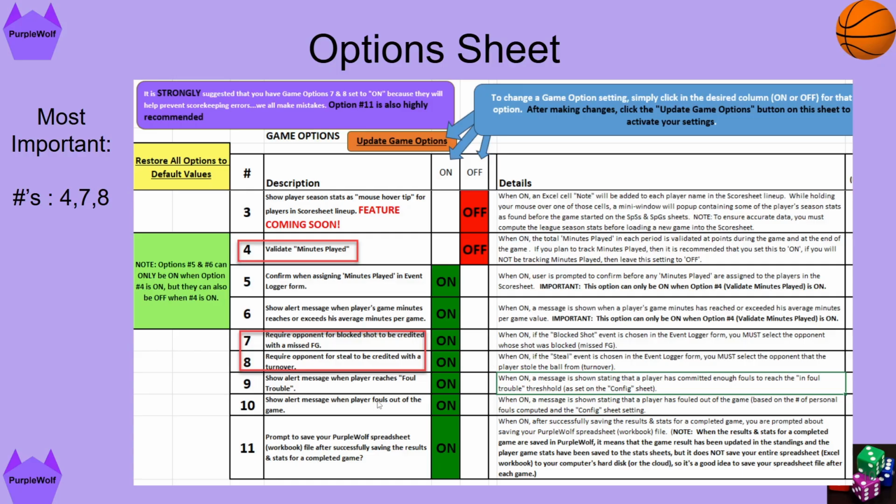There are other settings on this options sheet. Some have to do with whether it shows you alerts at certain situations, and those are good to look over and set, and those are other things where you could also set them as you go. Maybe you want to try it one way or try it a different way. Not to say you can't change these number 4, 7, and 8 during your league season, but I would recommend it's best not to, but that's up to you.